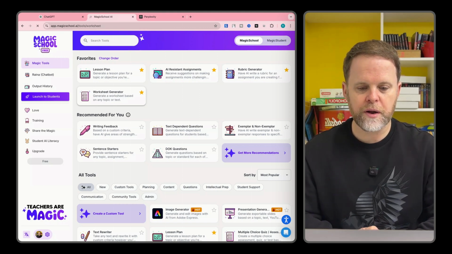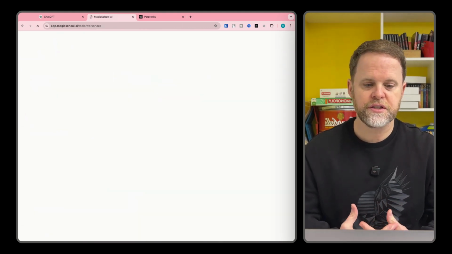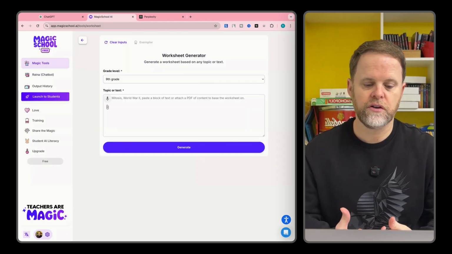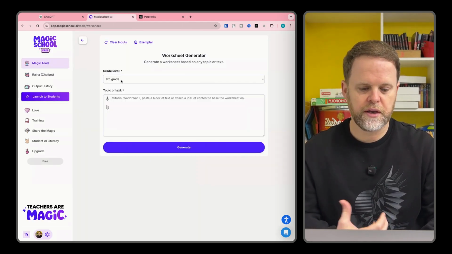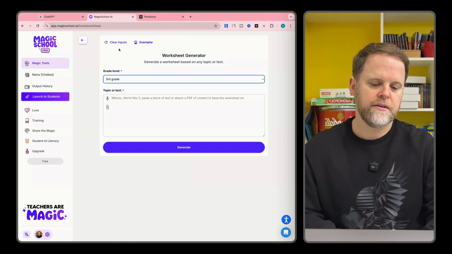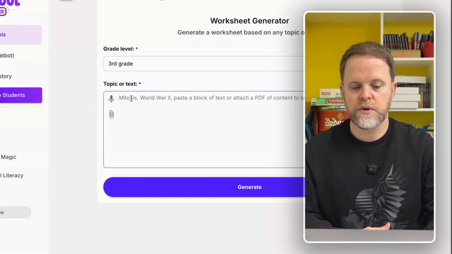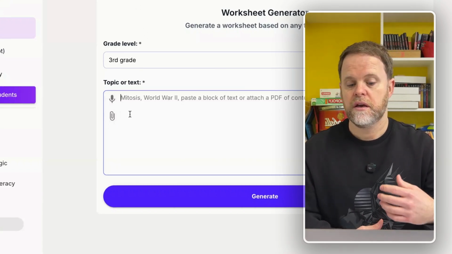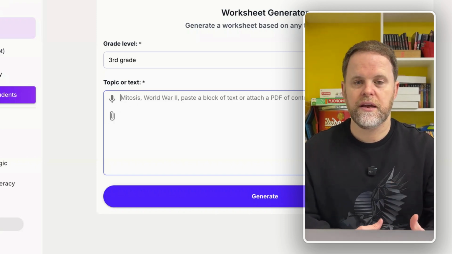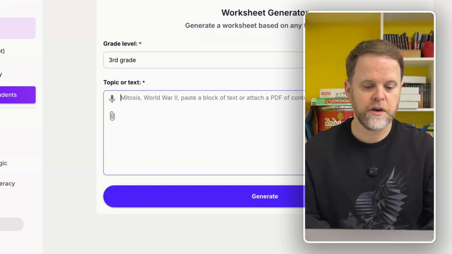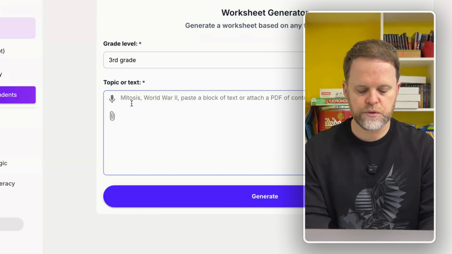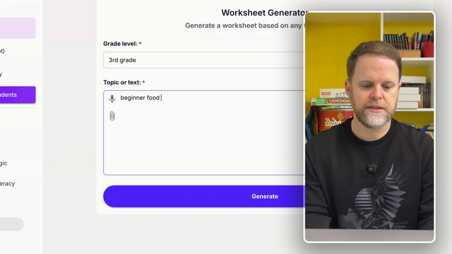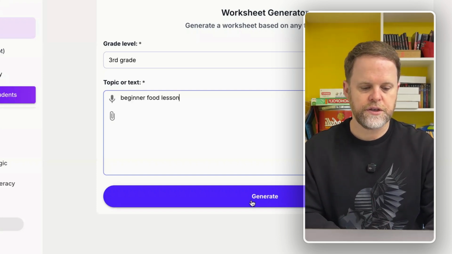So when you open up the worksheet generator, the first thing it's going to ask you to do is enter in a grade level. For this demonstration, I will pick 3rd grade. And now the next thing I need is a topic or text. Now you can dictate with your microphone, or you can add maybe a vocabulary list, or you can add a chapter from your book or your entire textbook here. But for now, I'm just going to say that I want to create a beginner food lesson. So then I click generate.